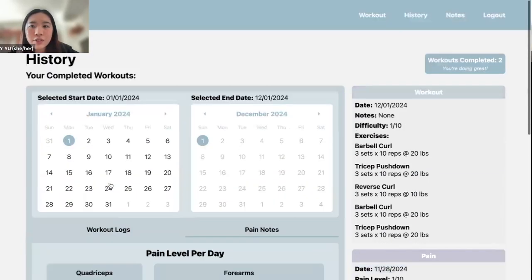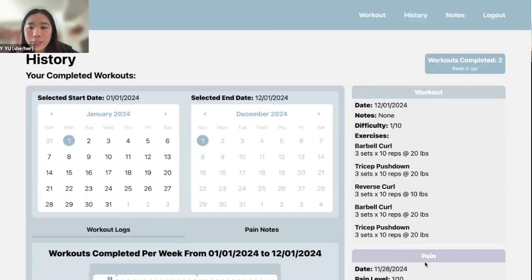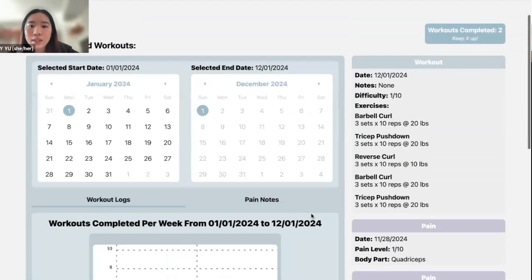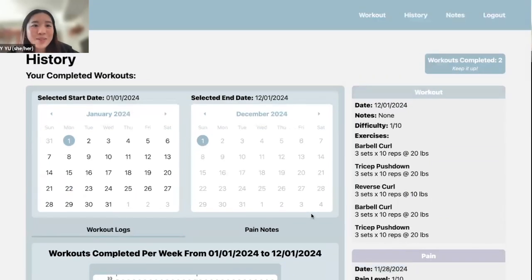So yeah, that's basically it for our history page. We want to show all the workouts and pain that they have logged and translate it into graphs so they can better visualize their progress over time. And that wraps up our live demo.